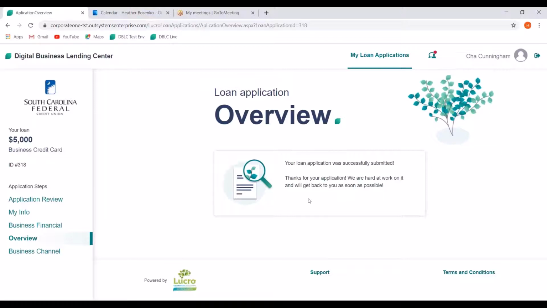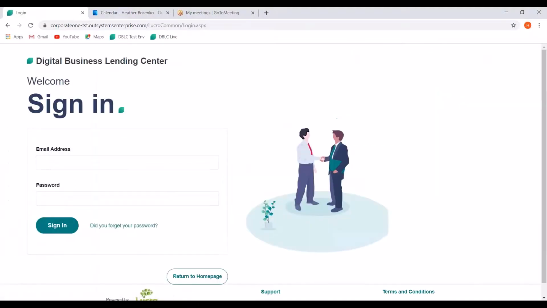Before we move on to the lender dashboard, I do want to note that the borrower has a business channel available to them and a shortcut up here for that business channel, and it just gives the ability for Lucro as well as the lending institution and the borrower to have messaging abilities back and forth. If we need to request additional documents from them, if the borrower has something that they need to let us know regarding their loan, they can do it through the business channel. But we'll move on and we'll go in to see the lender's dashboard.